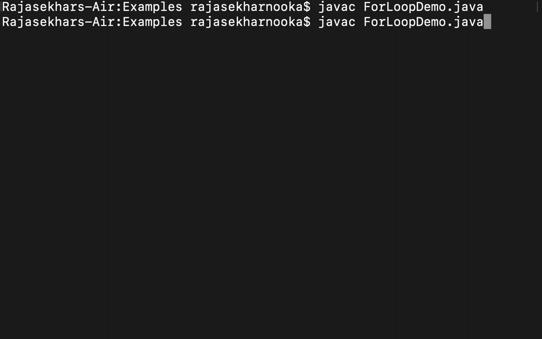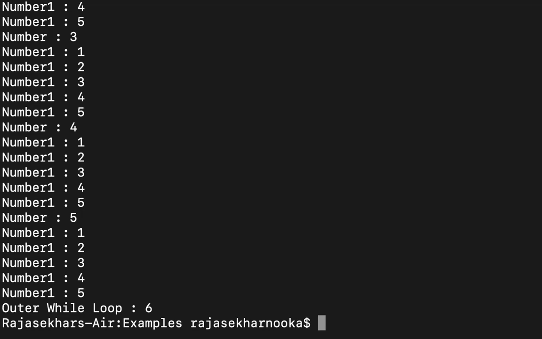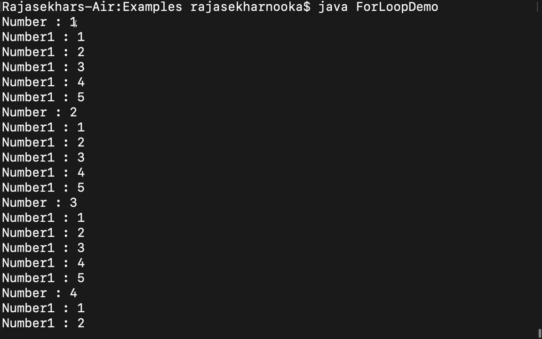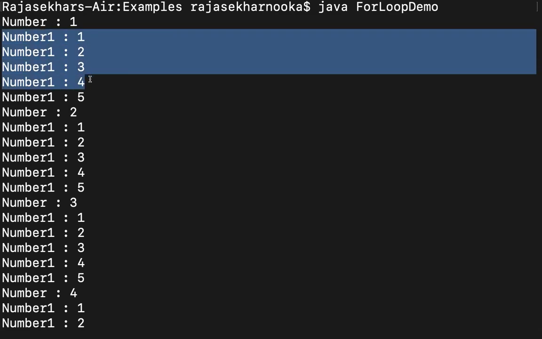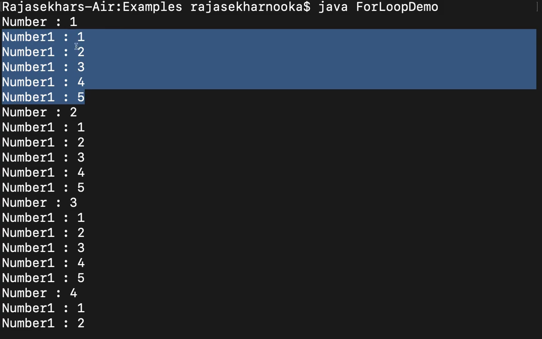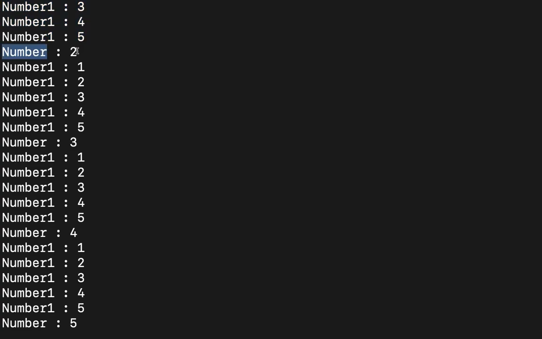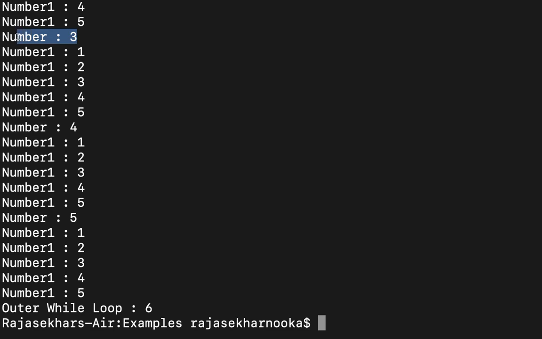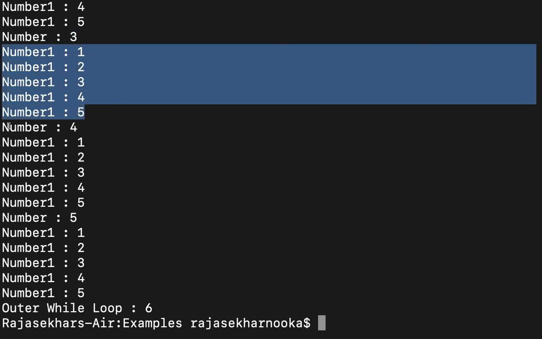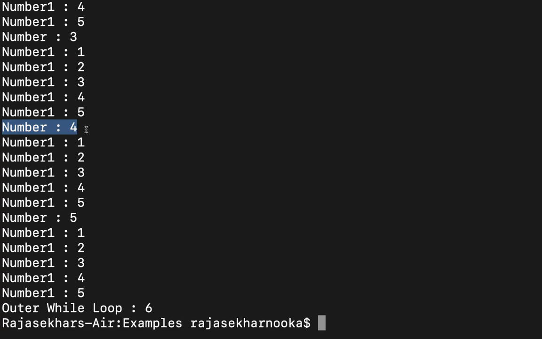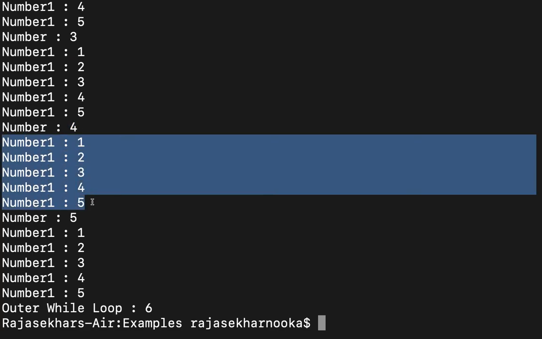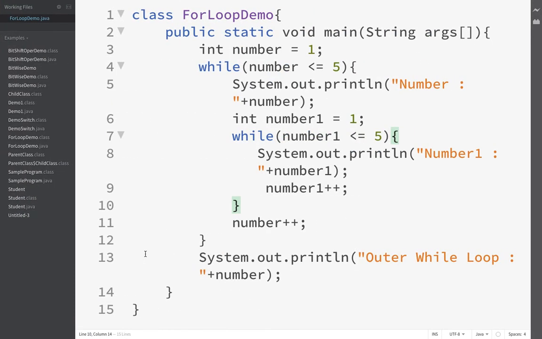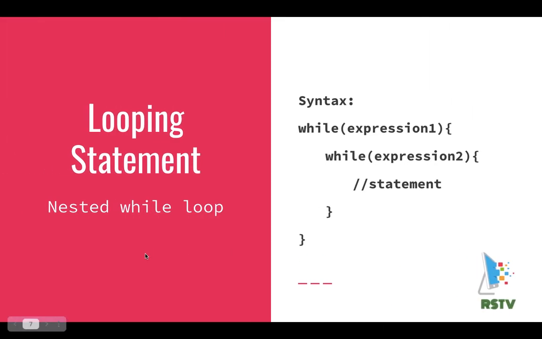Javac, compiled successfully. See, it printed: number 1 is 1, so number 1 is printed 5 times, and then the number value is 2. This is the inner loop, so this is 5 times. For the outer loop's third time, it will execute 5 times. Outer loop 4, inner loop is 5 times. Like that it executed. So, nested loops.